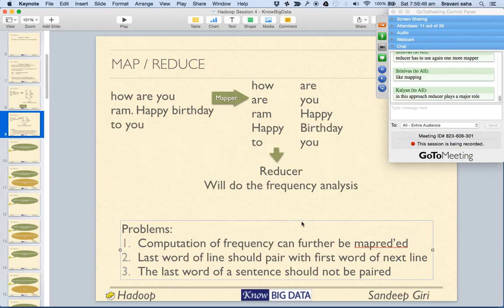Now, what we are going to discuss here today is how we avoid this kind of problem. We do not want to process line by line. We want to process it some other way. Okay? We want to process it paragraph by paragraph, sentence by sentence. How do we do that? How do we make that happen?